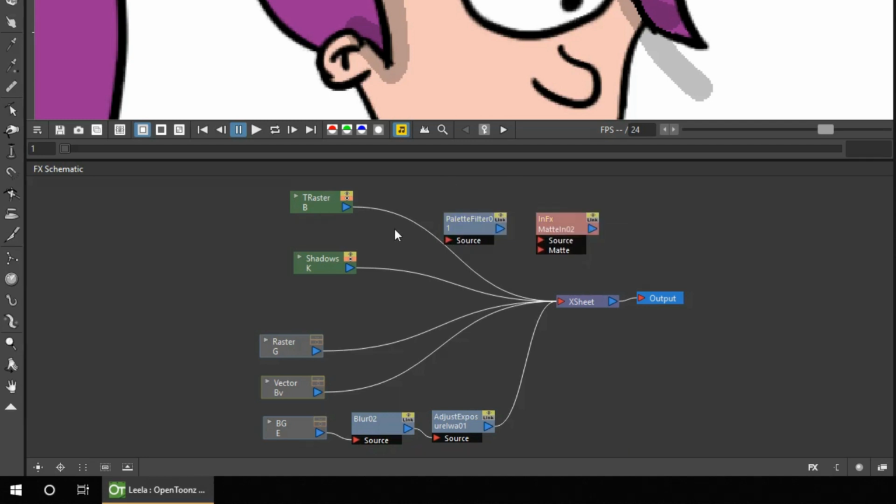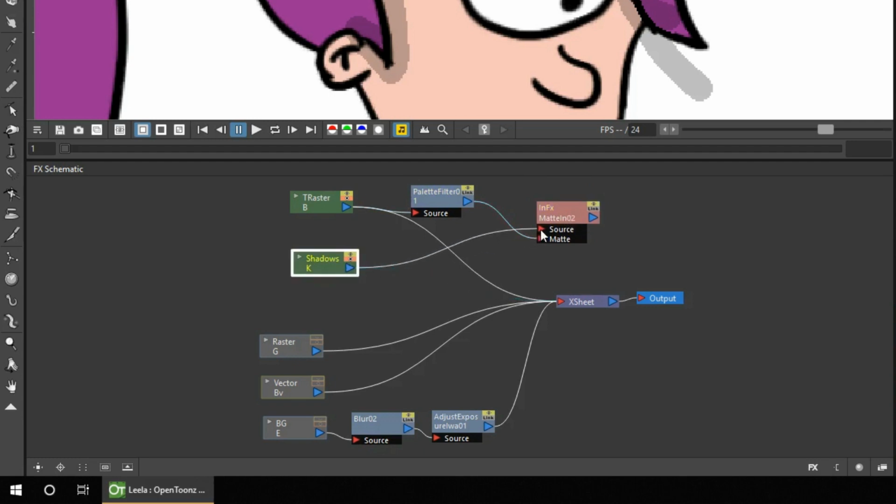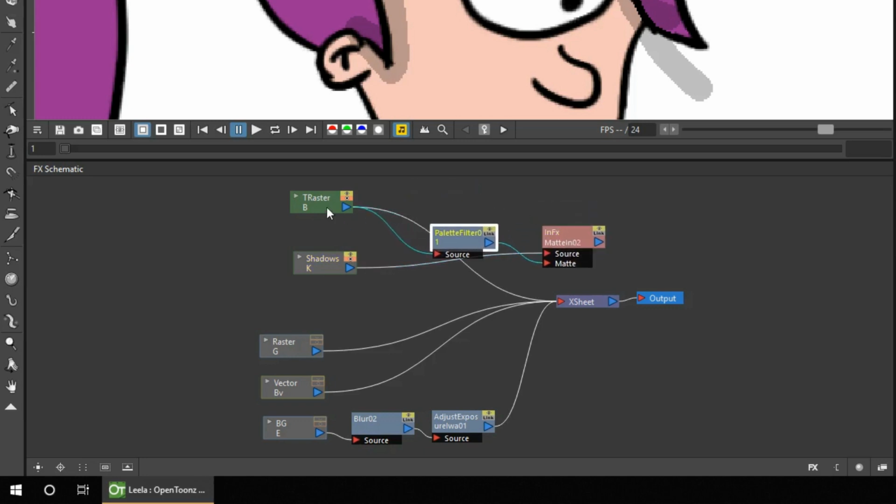So the idea of this is that the Toonz raster level goes into the palette filter. This just selects the skin colour and allows whatever drawing is drawn in the skin colour to come out of the end of the node. That will then go into the matte effect as the matte, and that will state where the shadows are allowed to be drawn on. And then the shadows are the source for that matte, so that says what will be drawn over the matte. So let's just reorder these nodes.